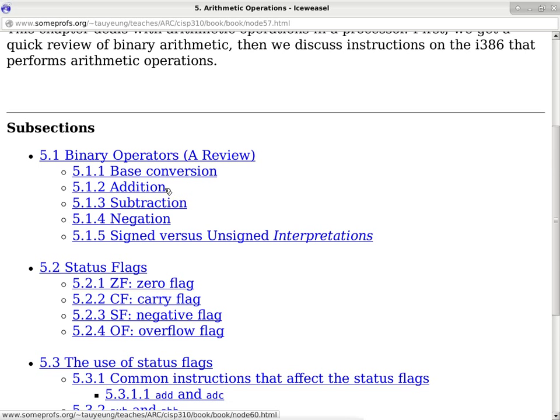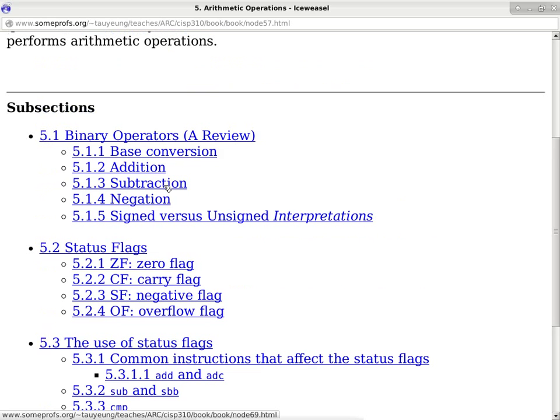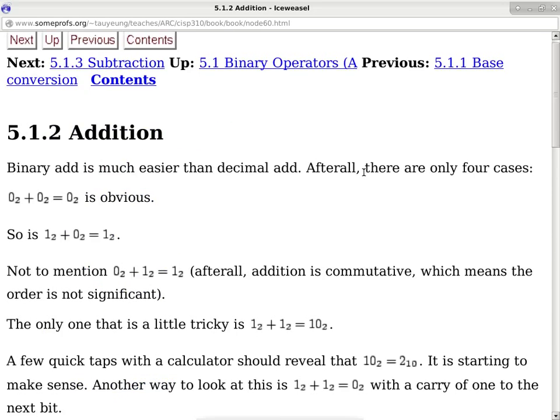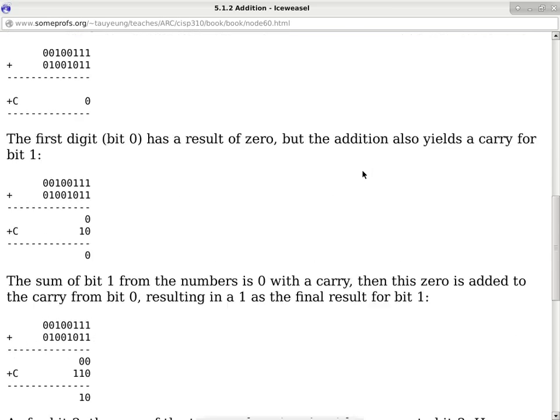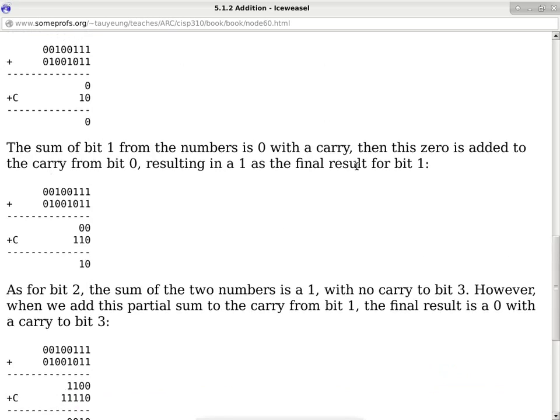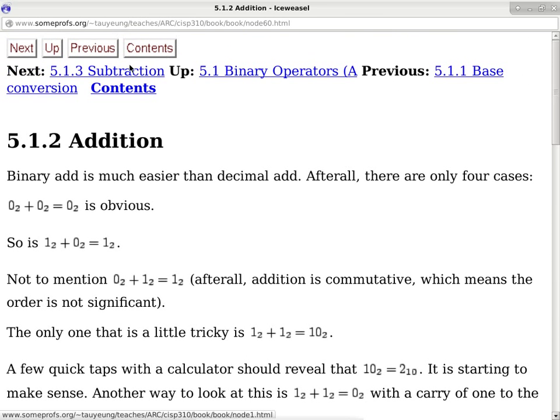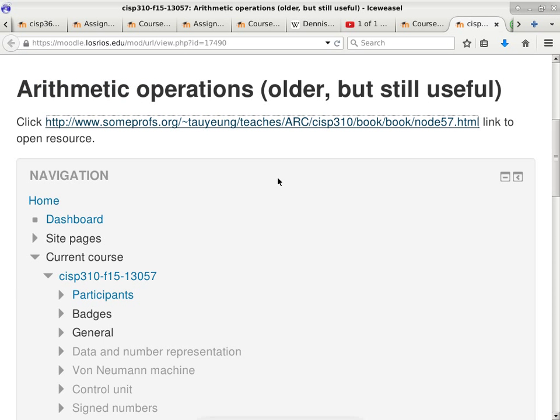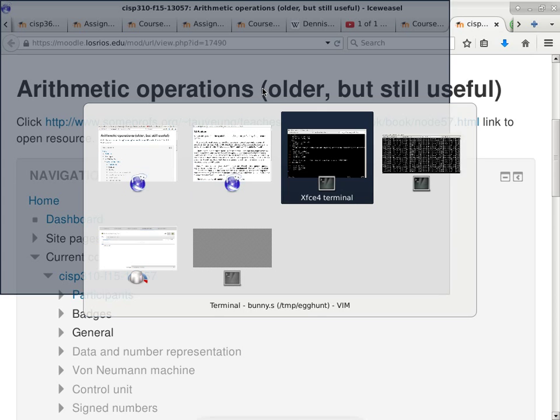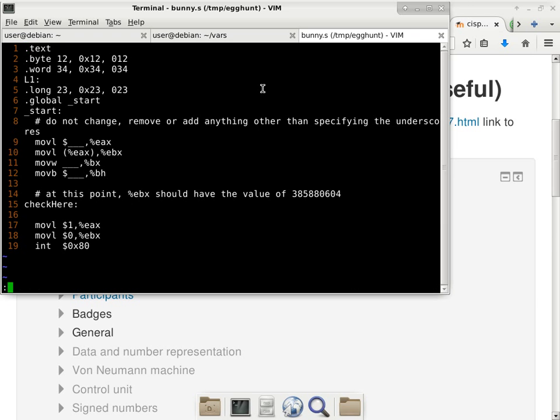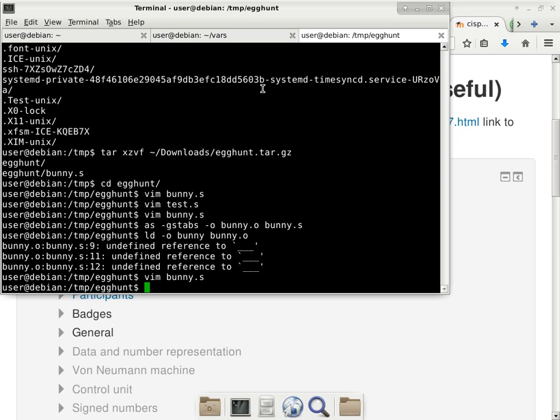Okay, addition, subtraction, the use of status flags. That's binary addition. I'm looking for the instruction itself. I cannot remember where I put it, so I have to track it somehow. But before we do that, because that might take some time, I'll just go ahead and illustrate it using examples.